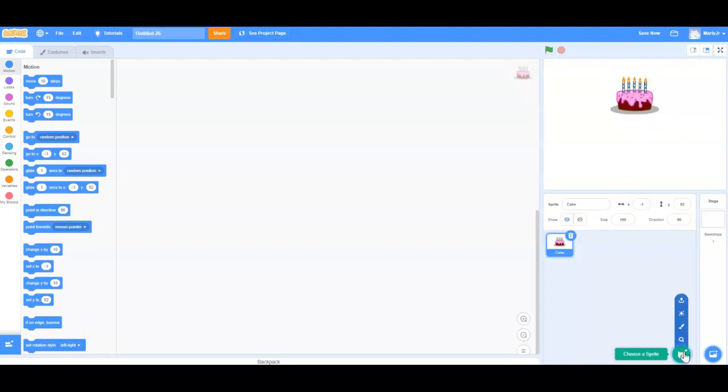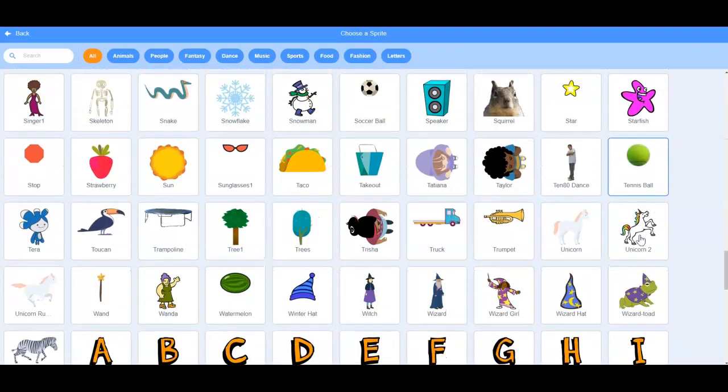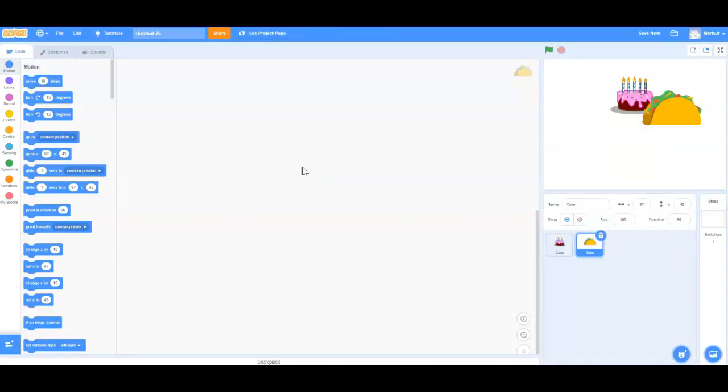Now I'm going to add a second sprite. So I come down here where it says choose a sprite. And now I am looking for the taco. So I scroll down, there it is. I click taco, and again I just click and drag and I will place the taco wherever on the screen it is that I want. If I want those sprites to always go to the same place on the screen each and every time, then it's important to code it. Code the sprites to go where you want them to go.